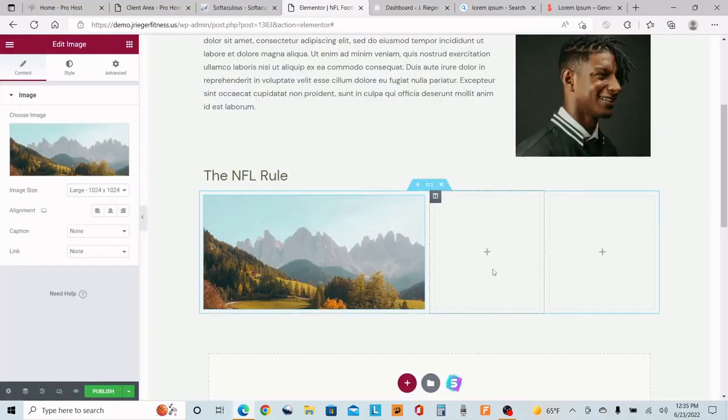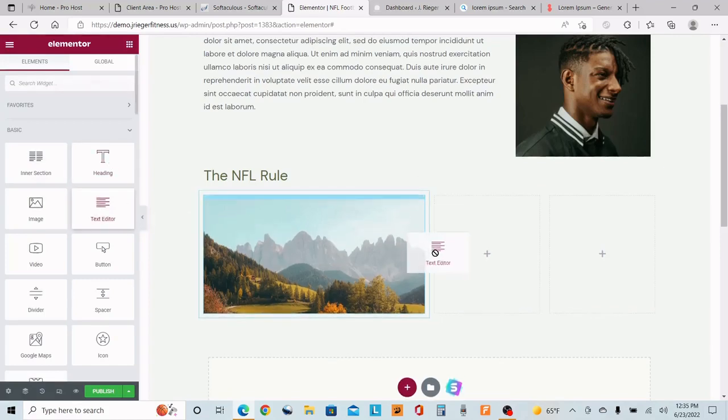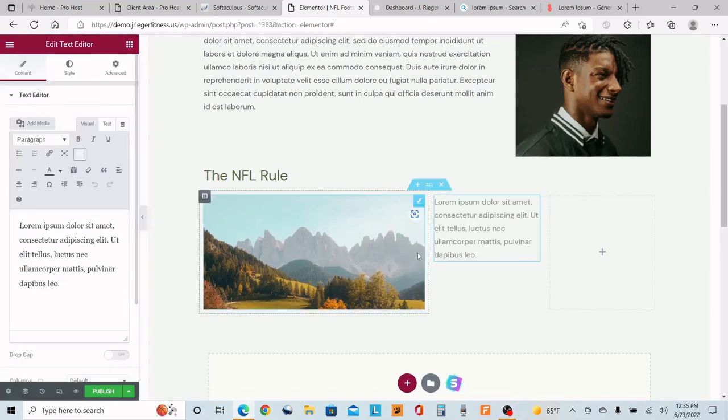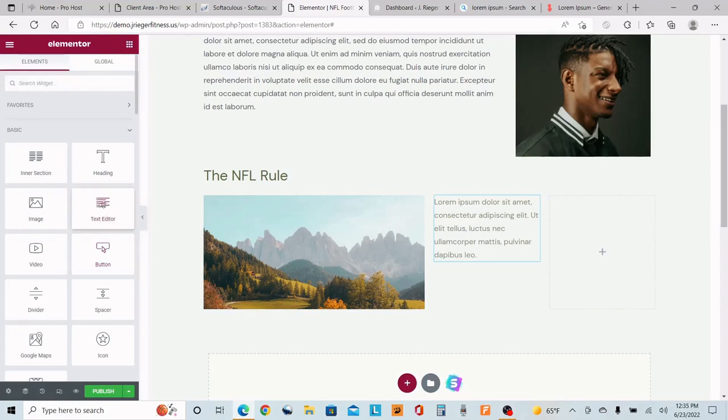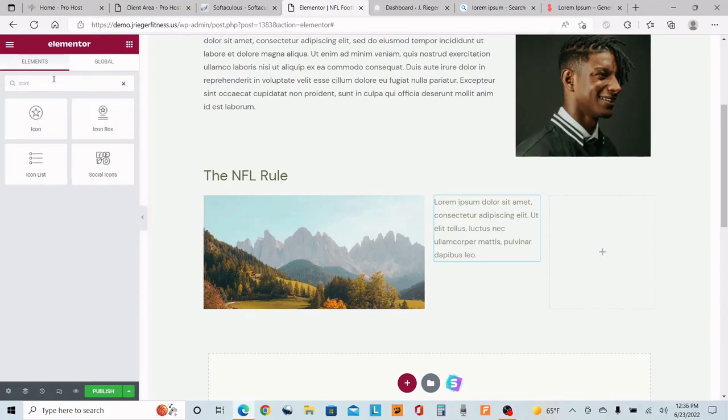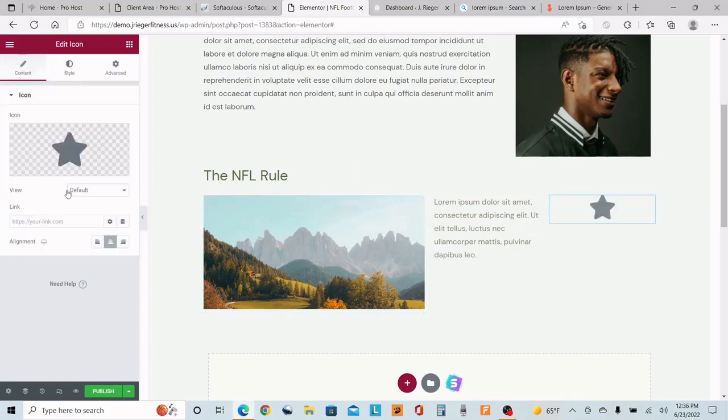And then over here, we're going to add some text. And then over here, we're going to add an icon. So we're going to just type in, under widgets, we're going to type in icon. And we're going to pull an icon out of it. And I don't know, what kind of icon do we want? Let's see if they got a football in there.